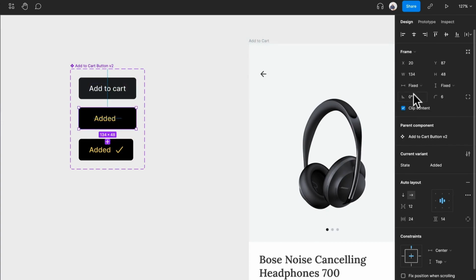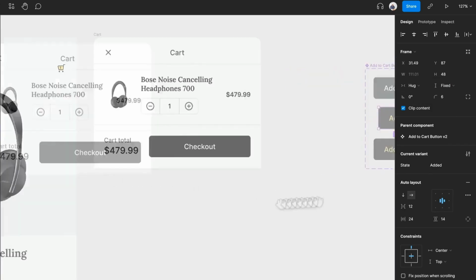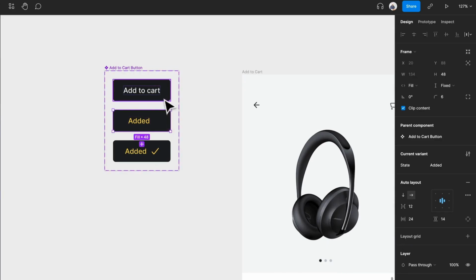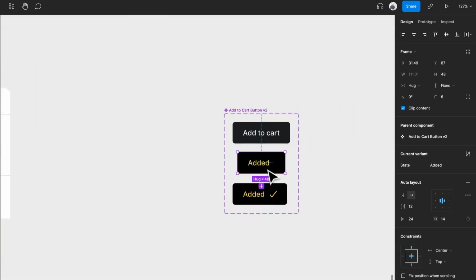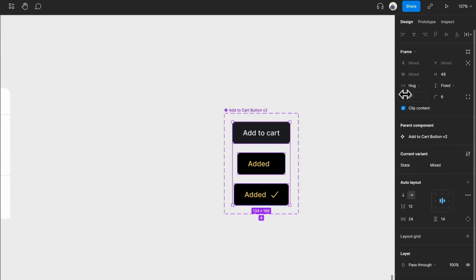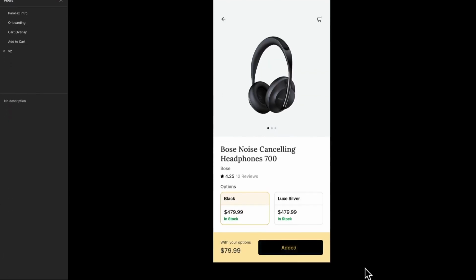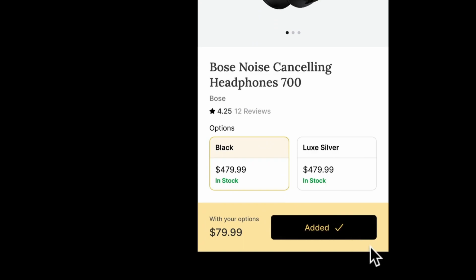Hug, hug. Perfect. We look at our items here. Fill, fill, fill. Okay, perfect. We can actually just make this an auto layout frame and select all of them. Fill. Let's see how it goes. There we go. Beautiful.